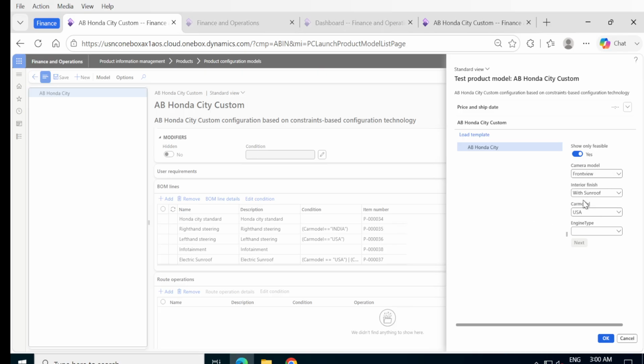Now, next is interior finish. So here I want to use with sunroof. With sunroof means it will show okay, USA model. And if I select without sunroof, automatically it will choose the India model. Okay, so it is working. So the condition is working.